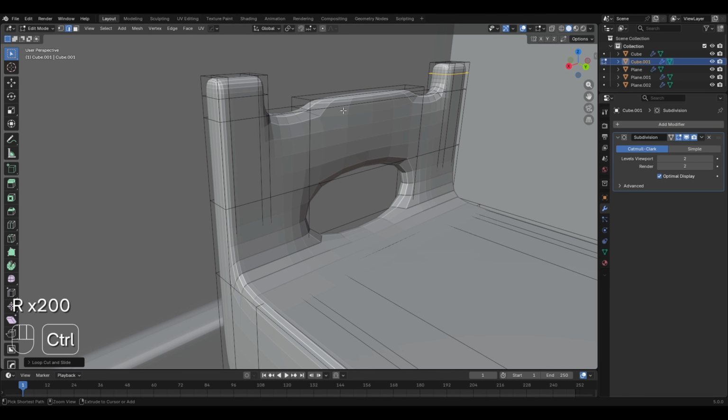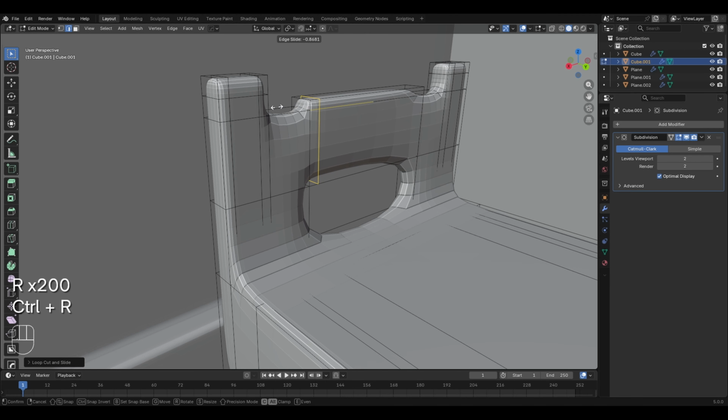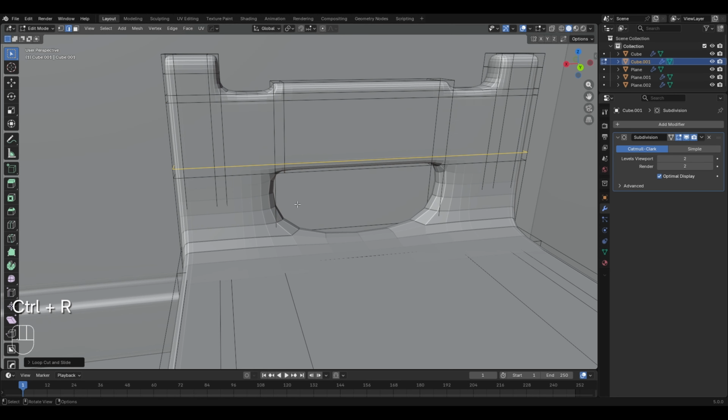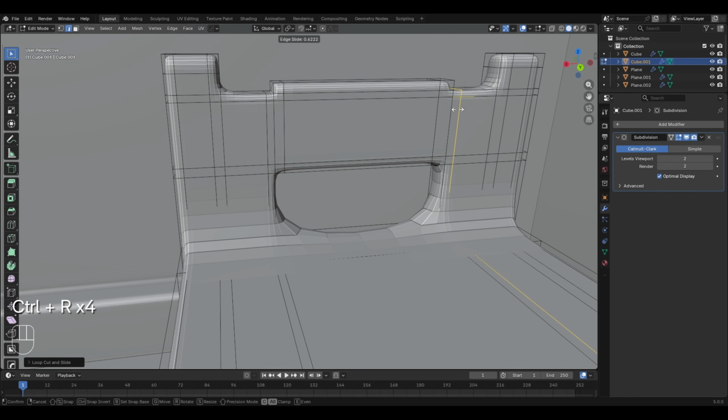Now in a very similar way, I'll be adding one loop cut over here and one more over here like this. Then I'll change the angle. Let's add one loop cut here so that this particular part of the mesh will be shaped better. And then I'll add one loop cut here at the bottom. Now let's add one loop cut over here, one of them over here on the opposite side.